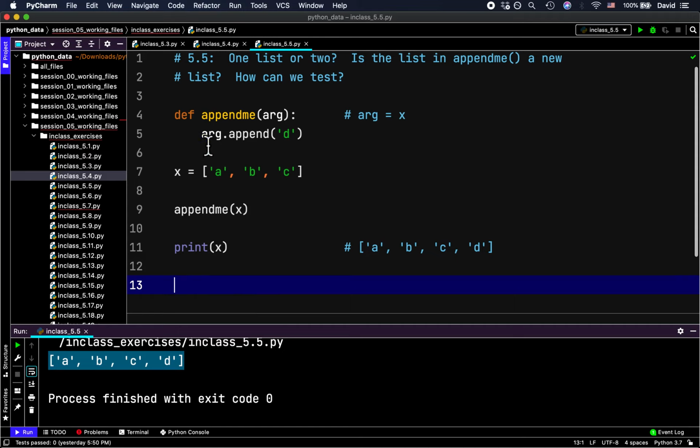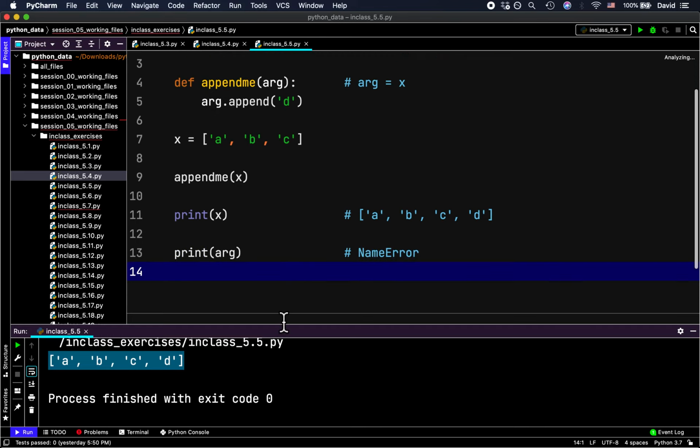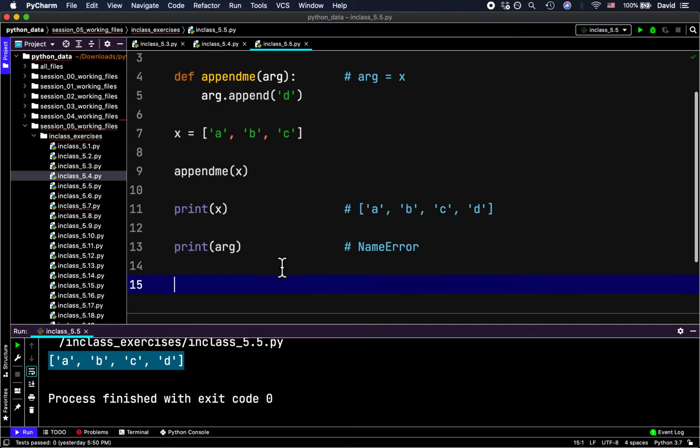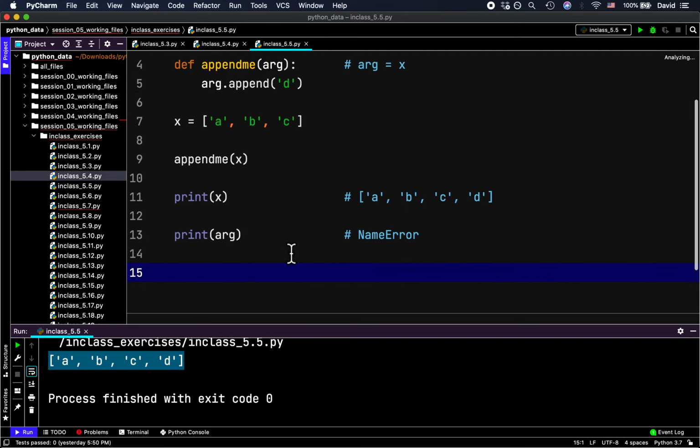Now, it is true that once we leave the function, arg no longer exists. And if we were to try to print arg, we would see a name error. But that doesn't change anything about what we're saying here. The fact that arg no longer exists is meaningless because when we said arg.append, we weren't appending to arg. We were appending to a list in memory that x points to as well. And that's why arg may be gone, the way we got rid of y before. But x continues to point to that list that was once pointed to by arg.